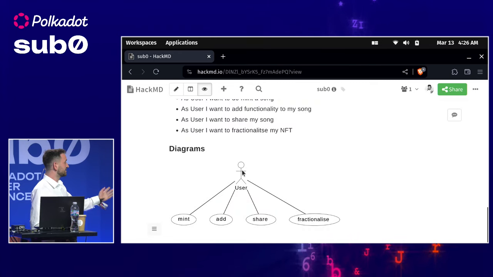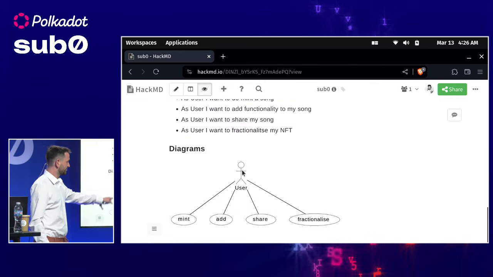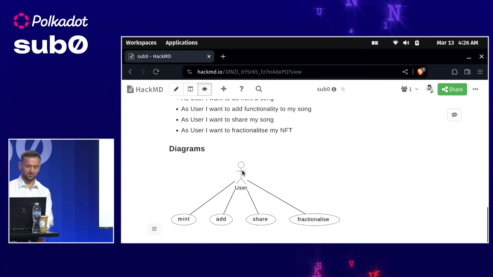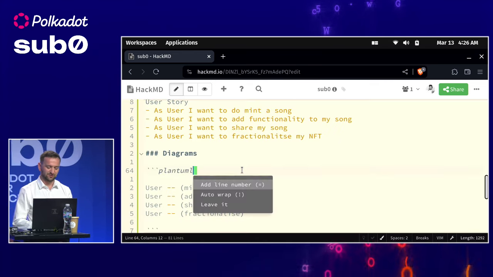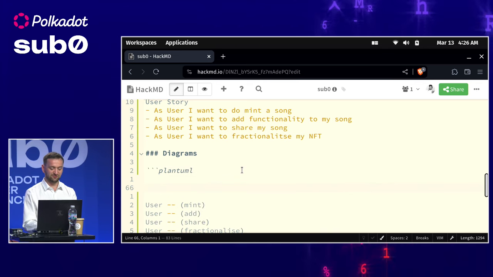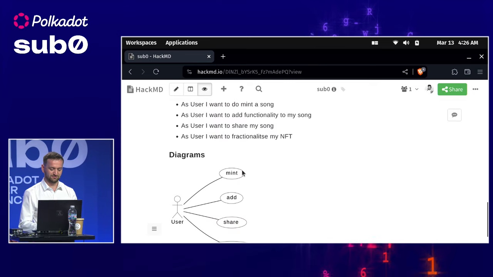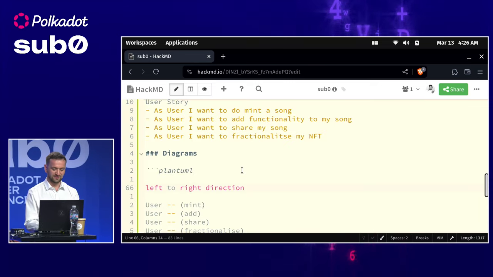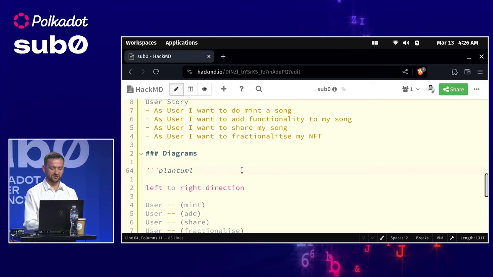So now we have a nice little diagram. You can see here mint, add, share, fractionalize. What I don't like is that it goes from the top to the bottom. I love it more left to right. So what you can do with this PlantUML thing is set a left to right direction. Here, look, that looks way nicer. OK, so this is a so-called use case diagram.